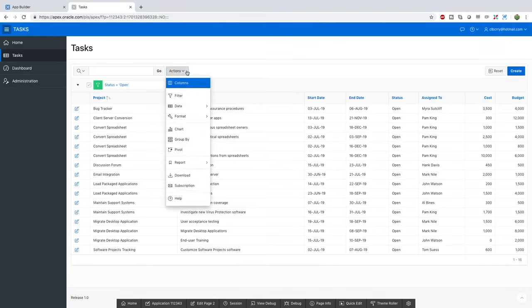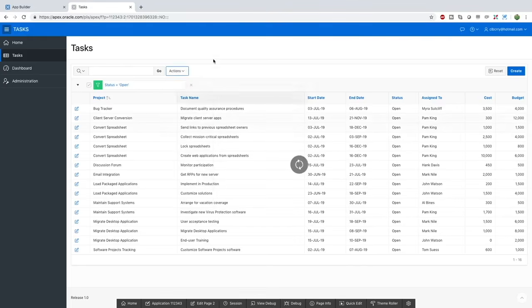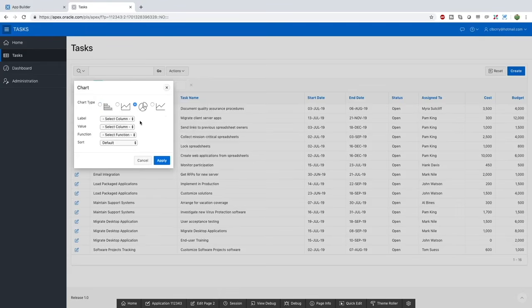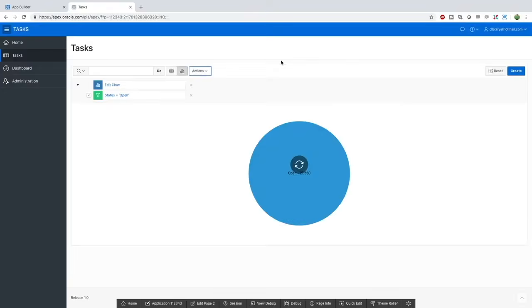So what we can do now is go into the actions and click chart, so we can chart some of this data. I'm going to go with a pie chart because I'm starving right now. For the label, we're going to select status, and then for the value, we're going to click cost. Basically what it's going to do is group the statuses by open, closed, and then sum up all of the costs to see which ones cost the most. So we can click sum, and then click apply.